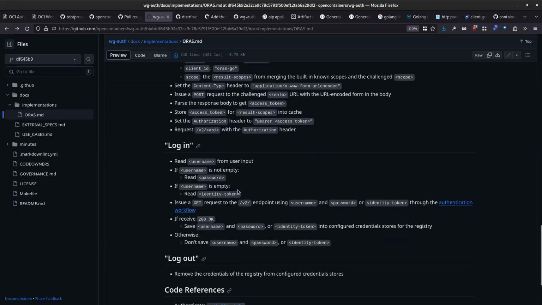There is in here a ping of the V2 API just for the login process. So when you're setting that and storing it into your local credential store, before it stores it, it does a quick ping of the V2 API to make sure that that user is actually coming back with a 200.